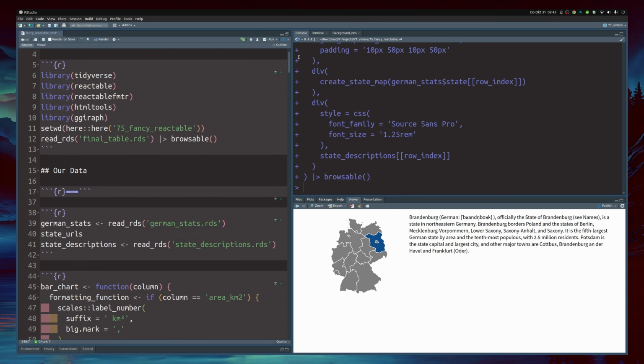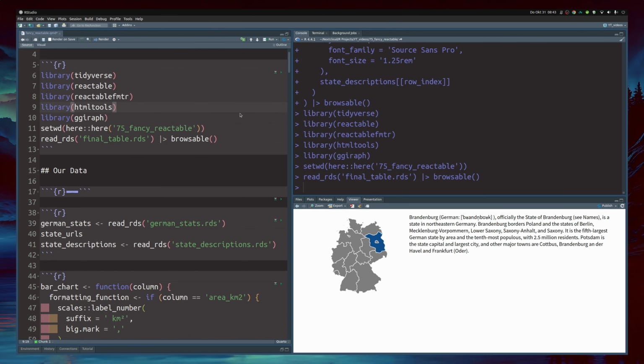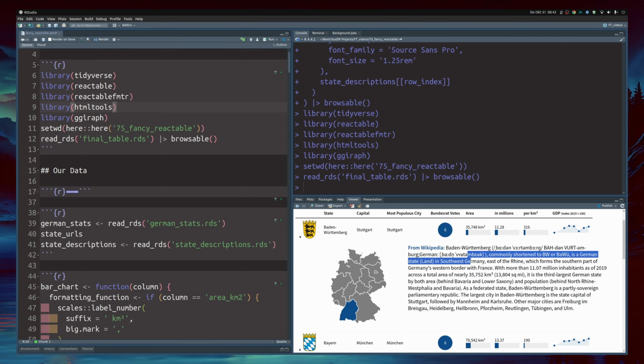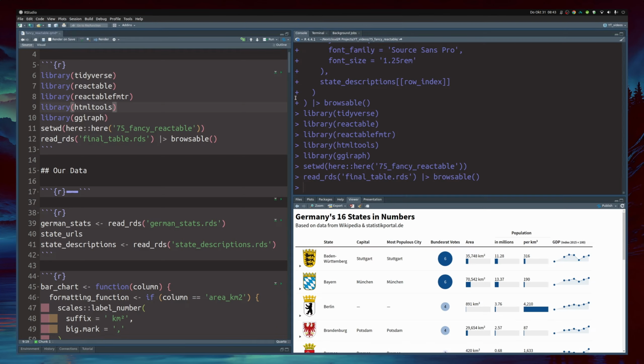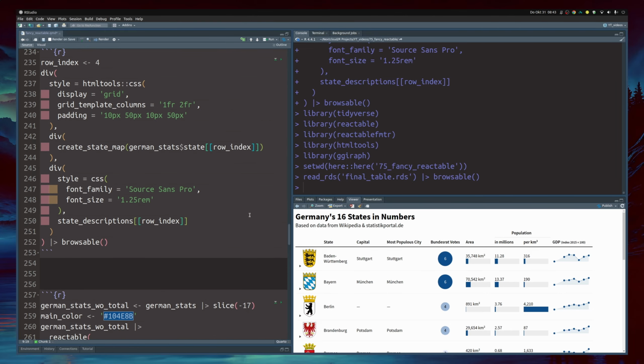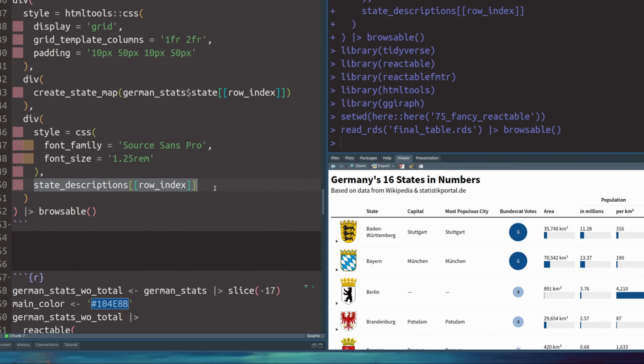Now, if we look into the final table again, let's just re-execute this part here and take a look at the text here, then we do see here that there's also a link to Wikipedia in here. So this is the one thing that we need to take care of as well. So let's scroll back to our code chunk from before, and then we have to modify this part here.